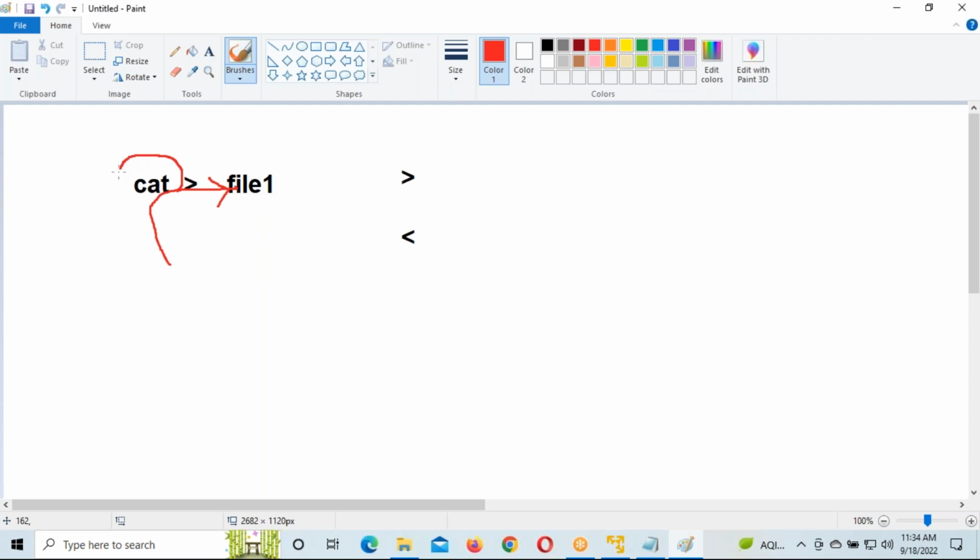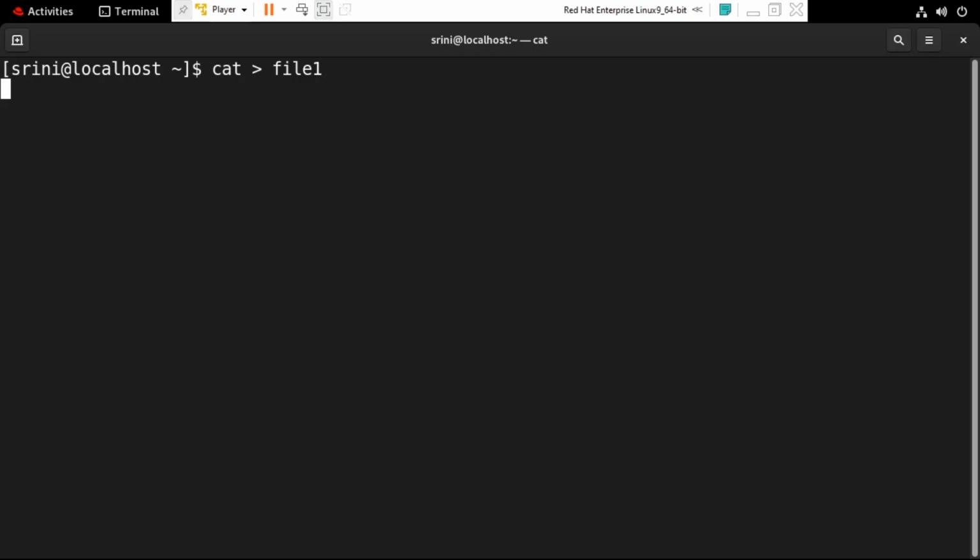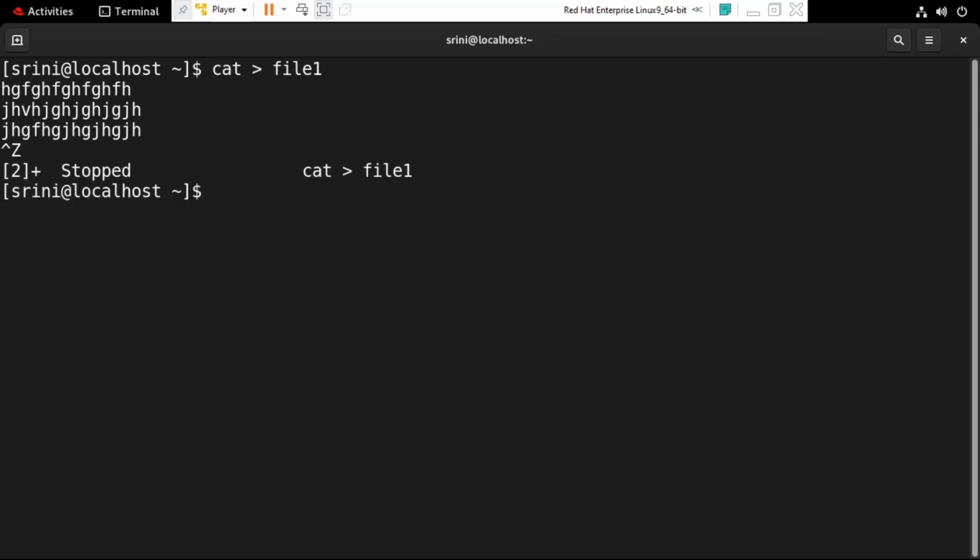In this case, cat represents standard input. The greater than symbol represents a data movement direction. The data is going to the file and the file gets created, right? See here, type something, whatever you want to type. Finally, Control Z. Finally, the conclusion is Control Z. Typing is over. That's all. Please continue your activity. That's what Control Z does, right?